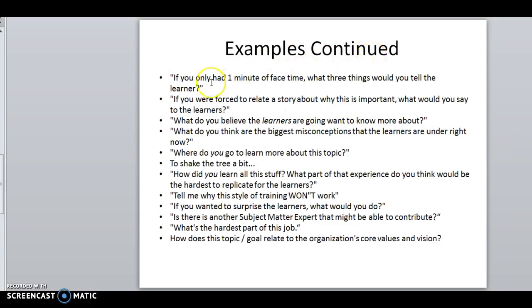Examples continued. If you only had 1 minute of face time, what 3 things would you tell the learner? If you were forced to relate a story about why this is important, what would you say to the learners? What do you believe the learners are going to do? What are they going to want to learn more about? What do you think are the biggest misconceptions that the learners are under right now? Where do you go to learn more about this topic?